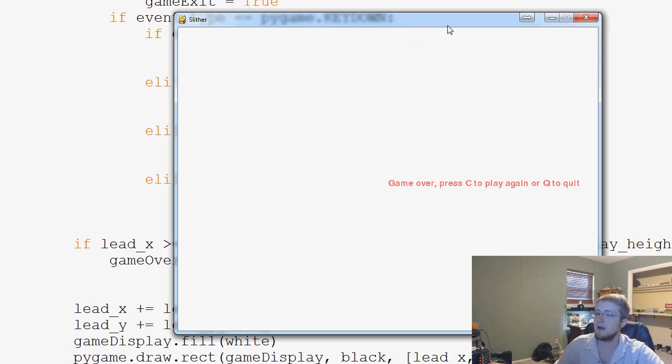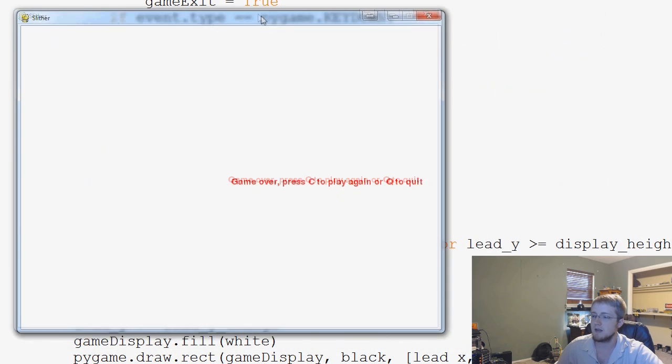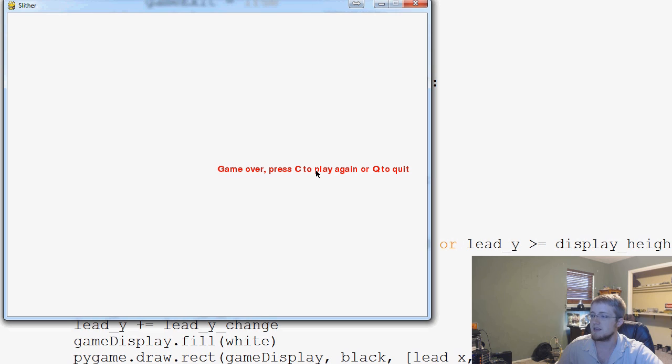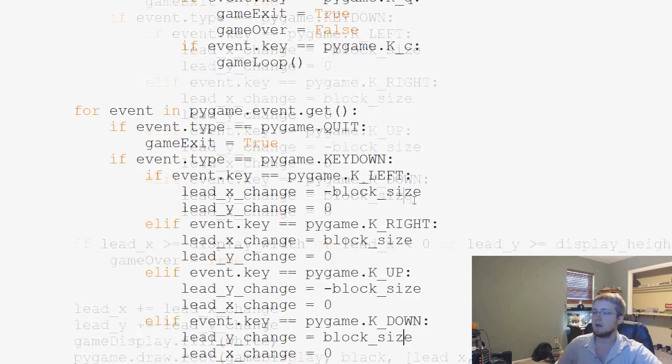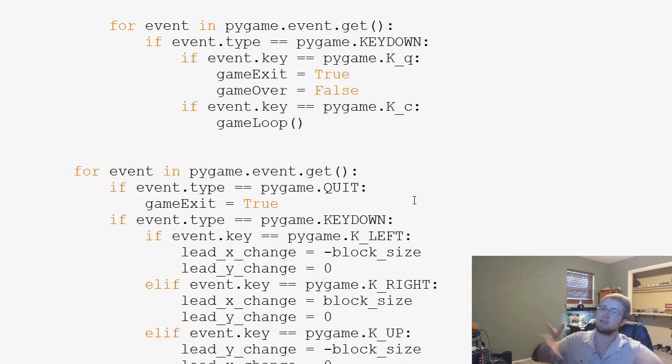Okay, playing, and boom. So now it says game over. Press C to play again or Q to quit. So let's press C. And look at that. We reset and we're ready to play again. And now let's try Q. We'll press Q. And that's it. So the game exits. So now we have, like, you know, a game over versus game exit, which is absolutely necessary. It's not the prettiest.